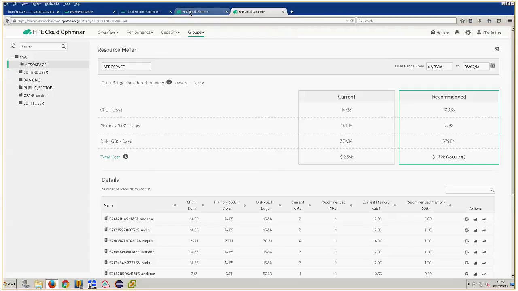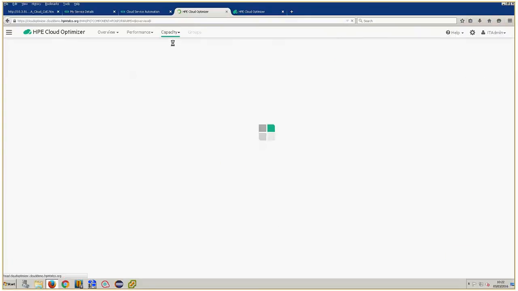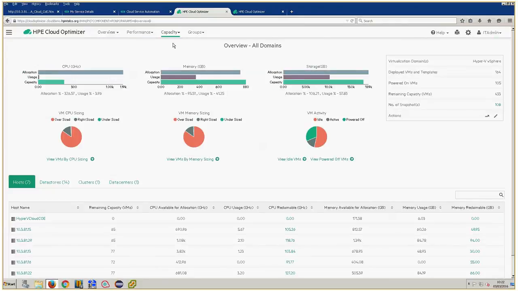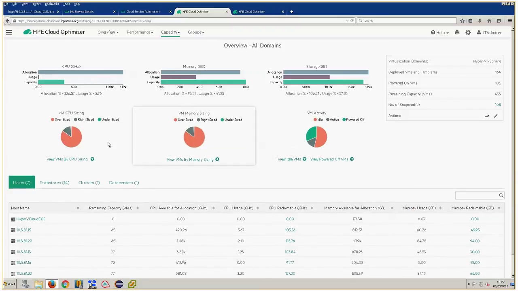Let me check for the questions again. Could you show us how the public cloud usage monitoring looks like? Yes, I can. Let me go into the overview, which will show it for all domains. Let me check on where's my link to Amazon to show it for the public domain only.